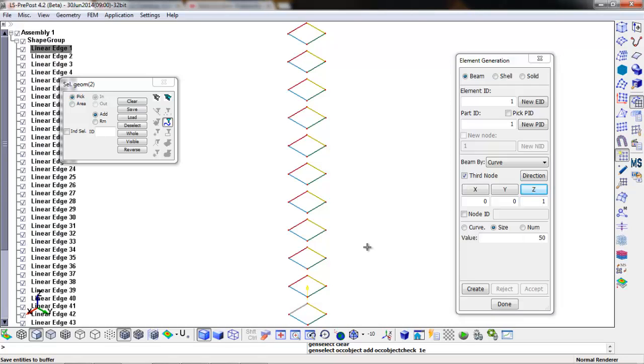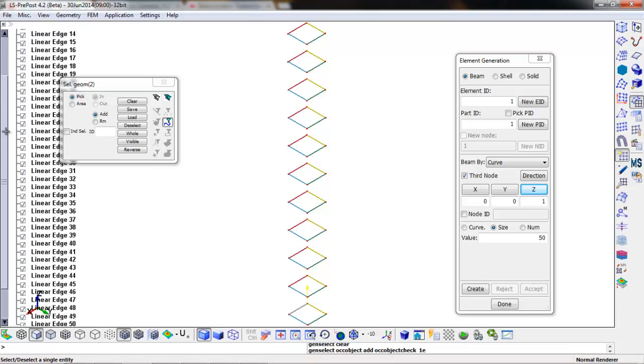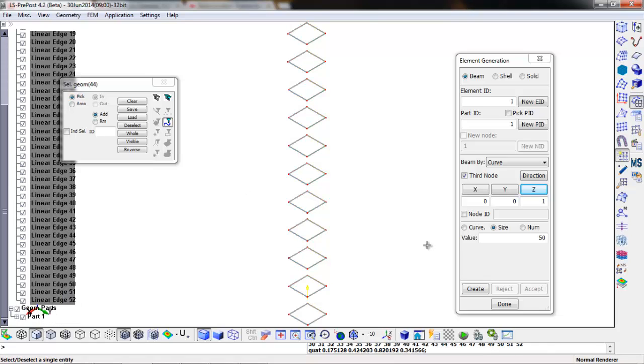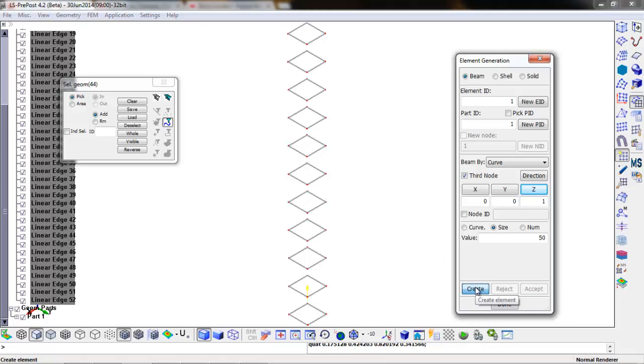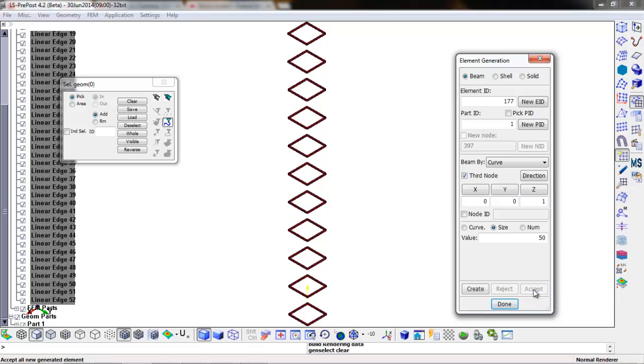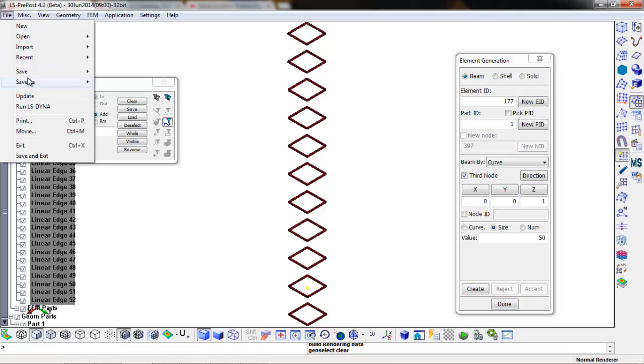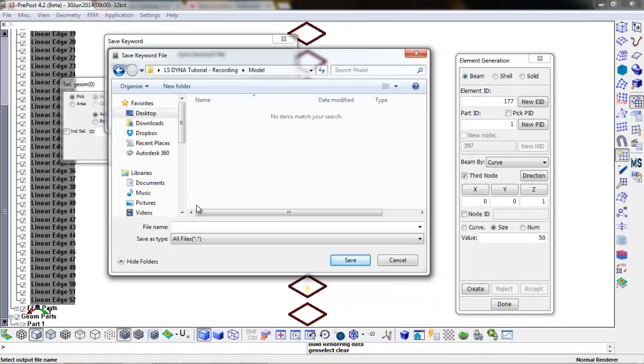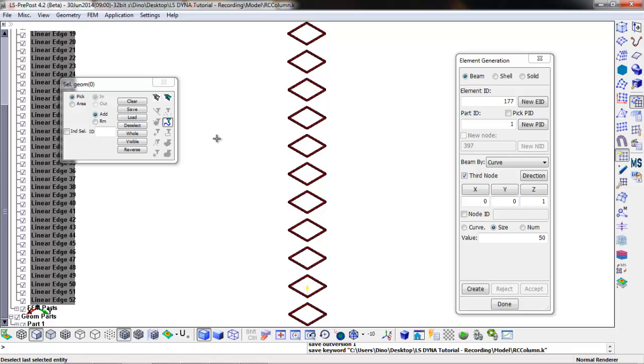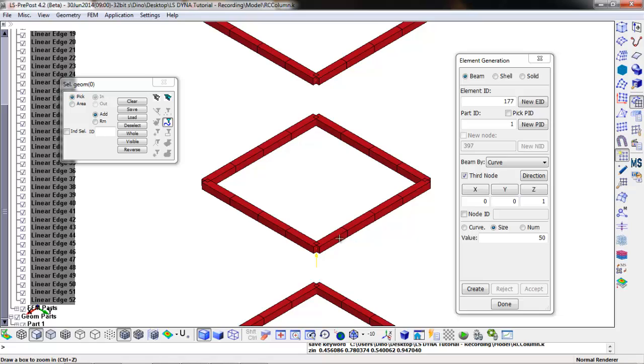Again, make sure all the elements are selected. Click on Create and then Apply. This creates beam elements of size approximately 50 millimeters per finite element. Save the project. And then continue. If we zoom in a little bit, you will see the finite elements generated.